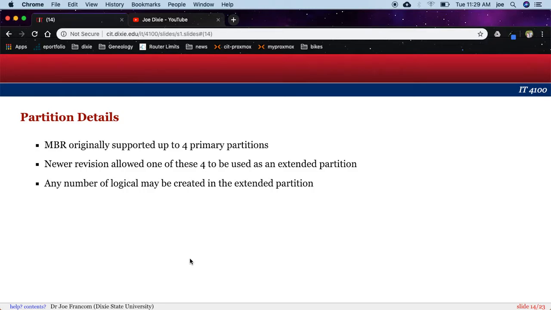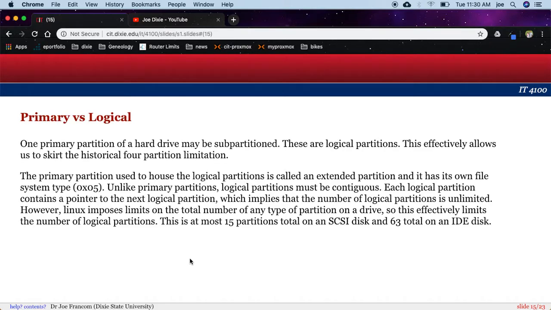So some more details about the MBR. The master boot record originally supported up to 4 primary partitions. Then several revisions later, they allowed one of those partitions to be used as what's called an extended partition. Within that extended partition, you could create any number of logical partitions. Now, I say any number, but there really was a finite number again. As soon as you start getting more than half a dozen partitions, you're really into the realm of research, or you're just doing something that really doesn't need to be done. But anyway, there are finite limits to all these.